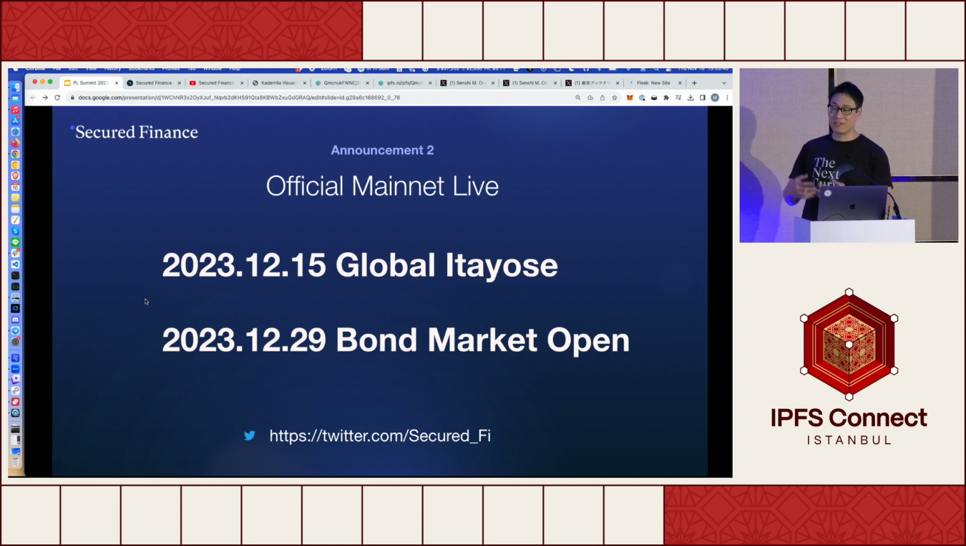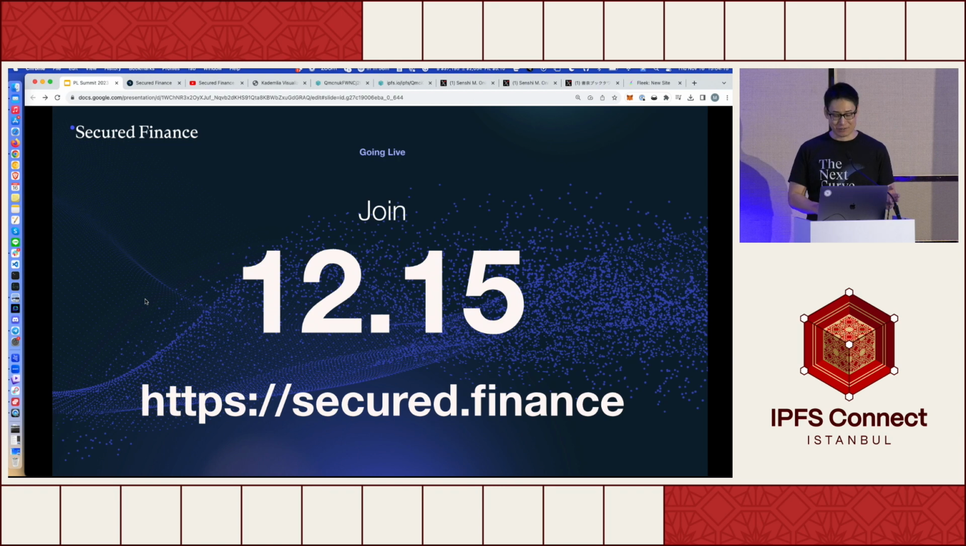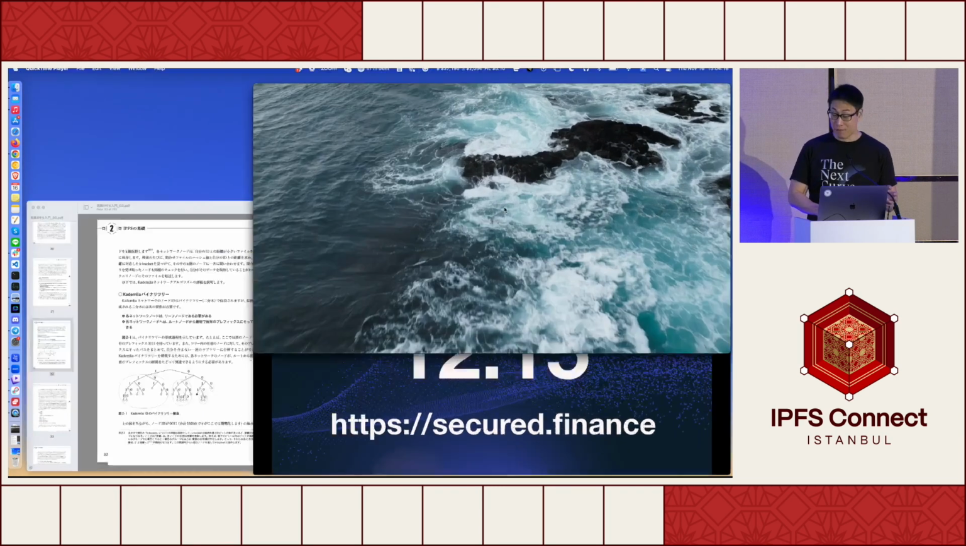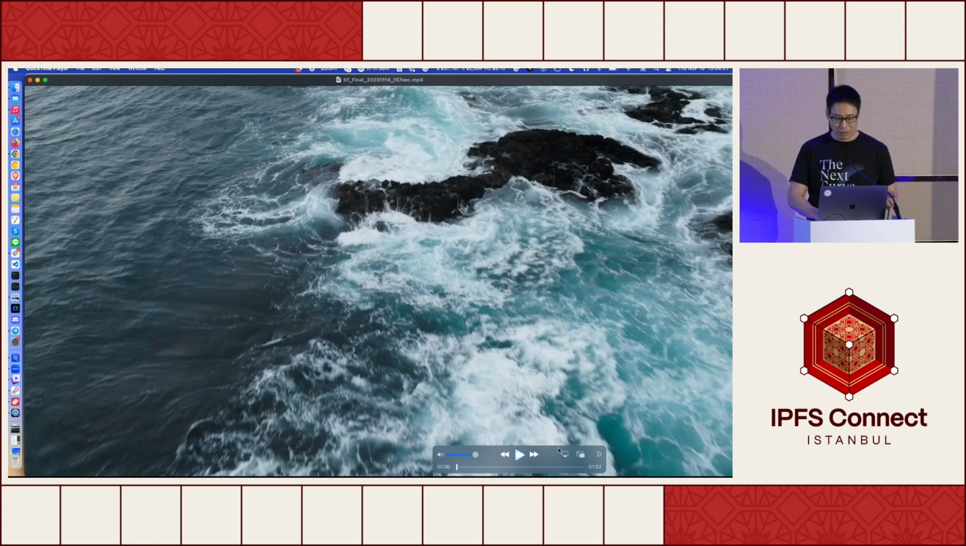And as a DeFi founder, I just want to make a big announcement that we're going to mainnet live December 15th, just 1 month away, starting with a global IEO for book building. And 2 weeks later, we open up the global bond market for crypto, which doesn't exist at this moment. We are so happy to share the bond market with you, run by an IPFS front end. So please join on December 15th. And if I have 2 minutes, I'd like to play an introduction to Secured Finance, if I may.